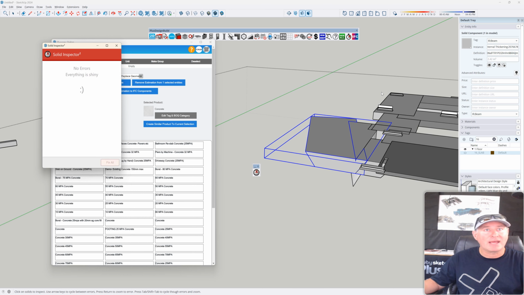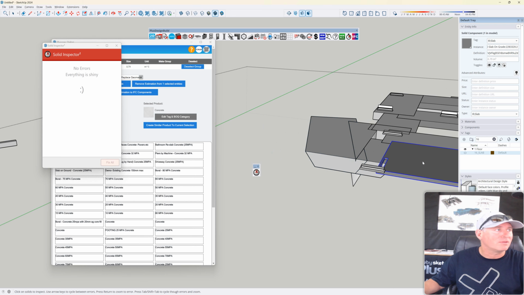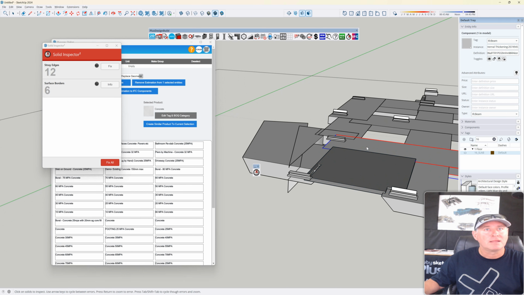No errors. It now has a cubic capacity now, right? So it's saved me a whole heap of work trying to figure out. See if I can find one. And the manual way of doing this, that one's okay. That one's not.